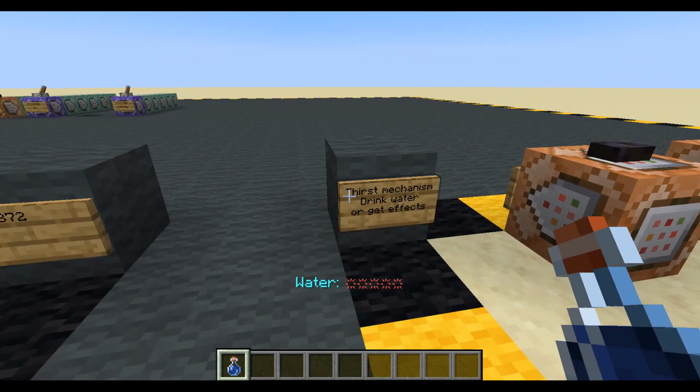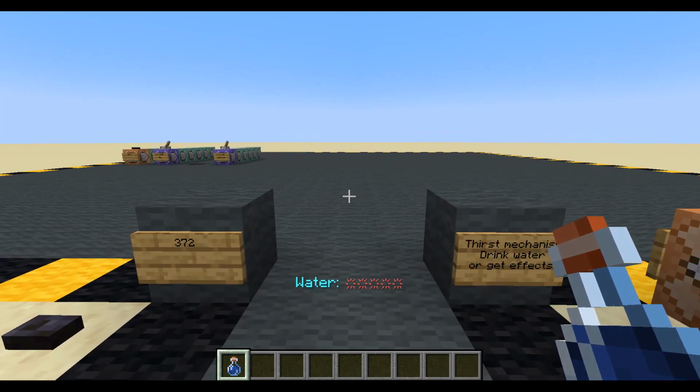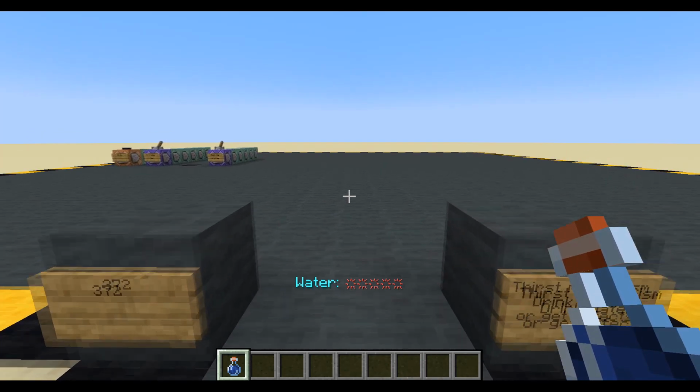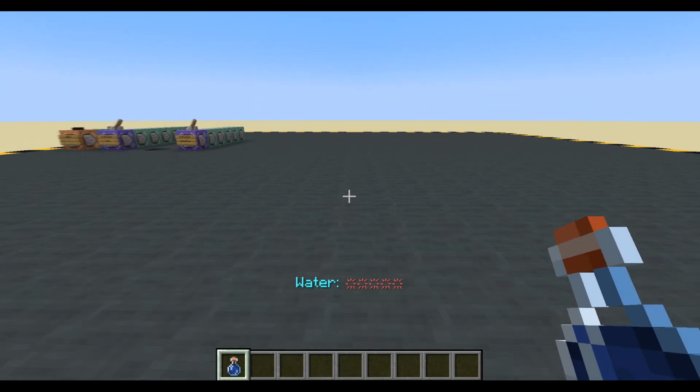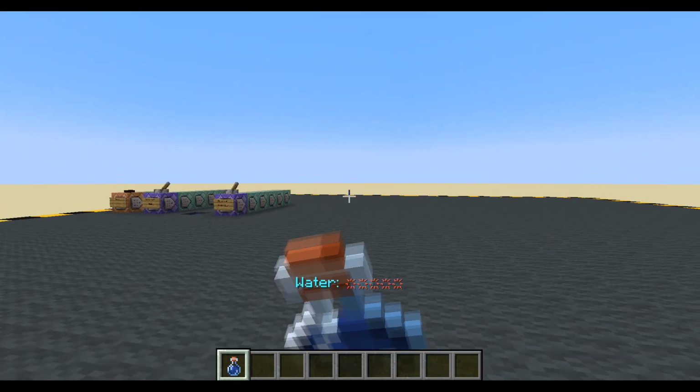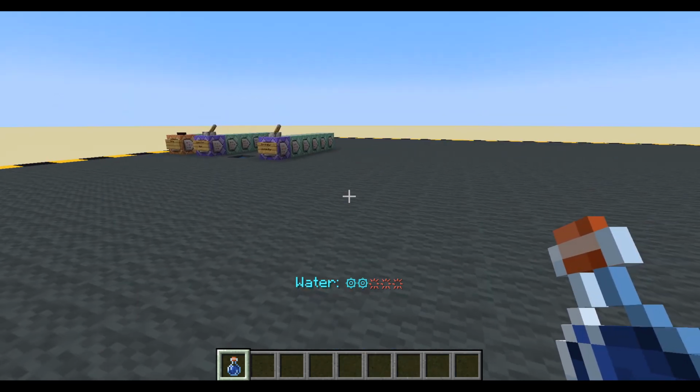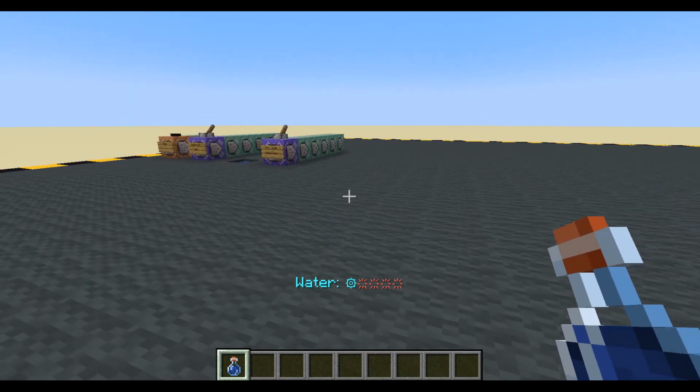We are going to be making a simple thirst mechanism. So you drink water or you're going to get effects. Now if we look, I press E, you'll notice I've got weakness and hunger. That's because my water bar is empty. So I can drink to fill that up. There we go. And it's going to slowly tick down.